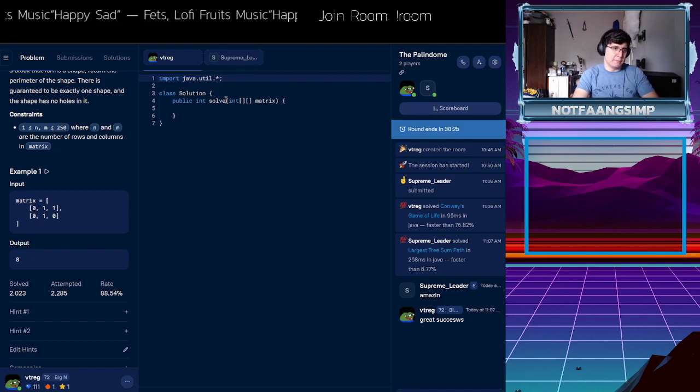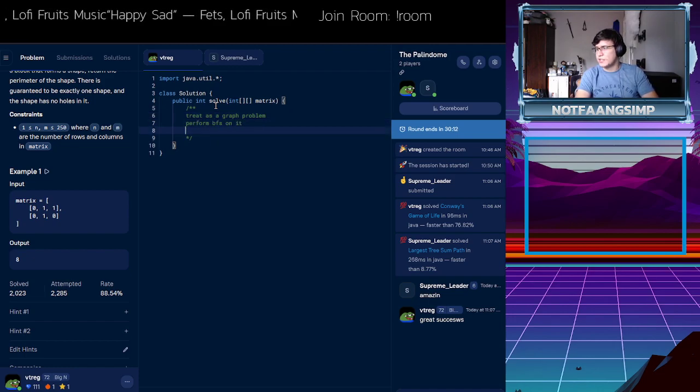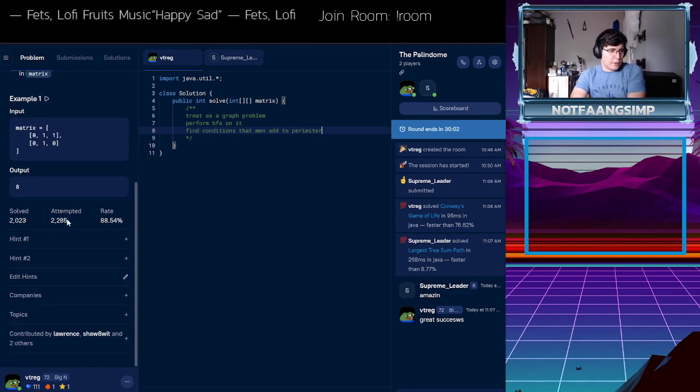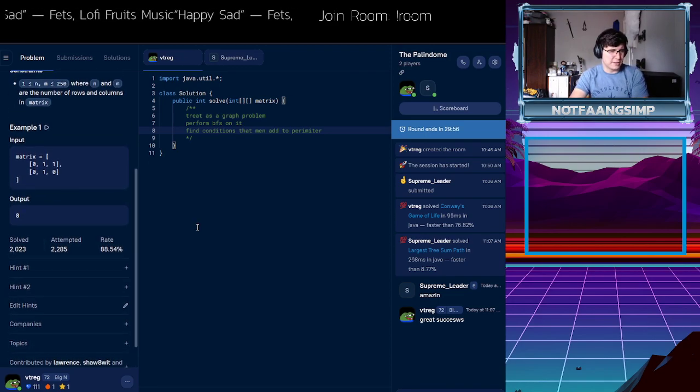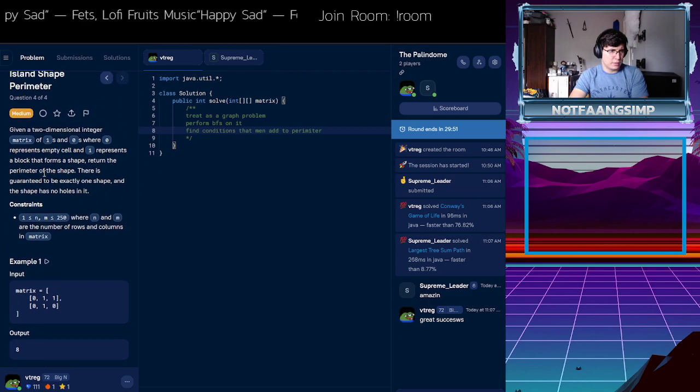This is going to be a BFS traversal of a graph. So we treat this as a graph, and perform BFS on it, and then we just need to find the conditions that mean add to perimeter. Okay, so I just want to check the topic. Yep, graph, got it. All right, so for this one we are guaranteed to be exactly one shape with no holes in it.